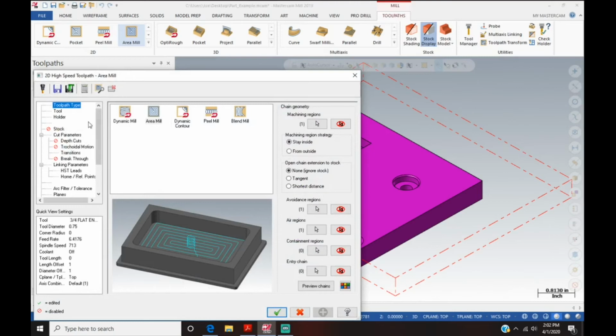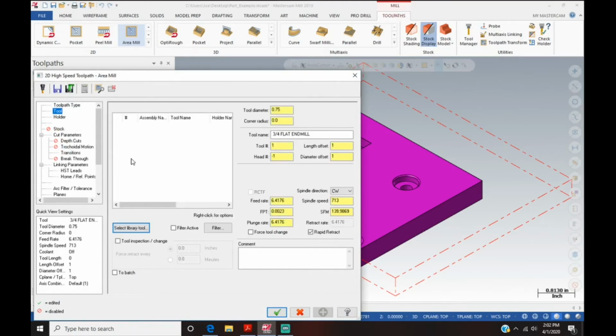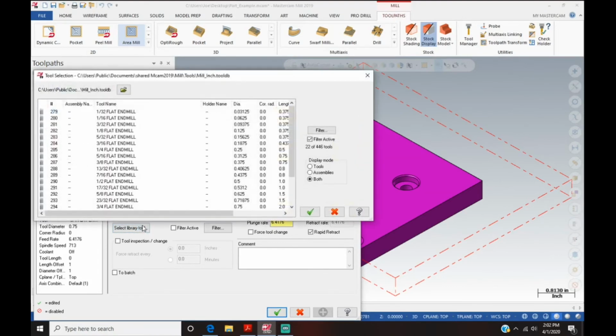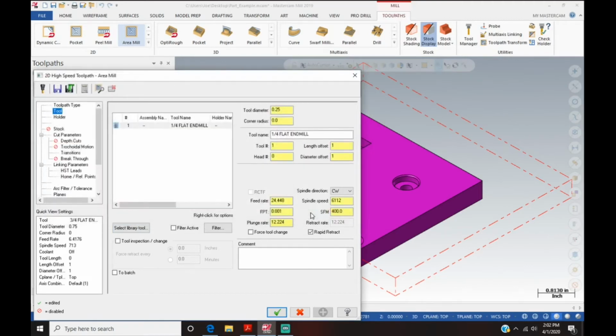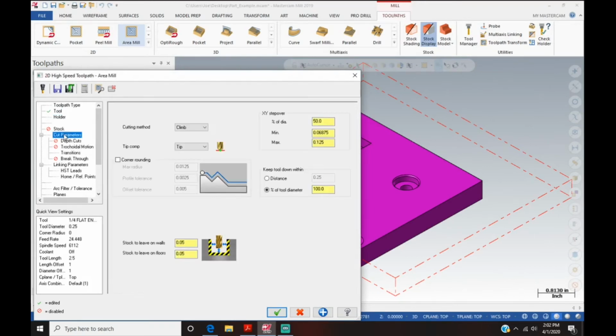And for this we're going to use a 1/4 inch end mill. So we're going to select our library tool, and we're going to select a 1/4 inch flat end mill. Now in our cut parameters, if we're going to do a finish pass, we can leave some material on the walls or leave material on the floors in case we're just roughing this out. So we're going to leave 0. Everything else looks okay.